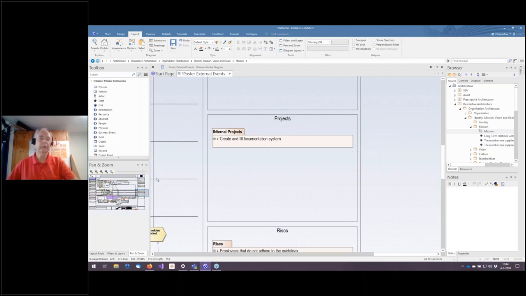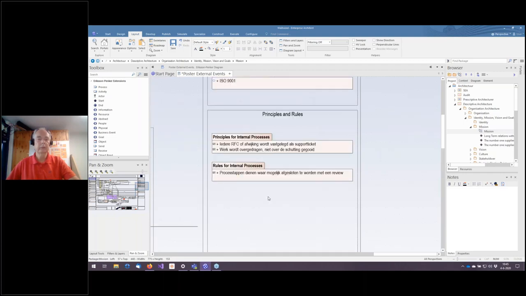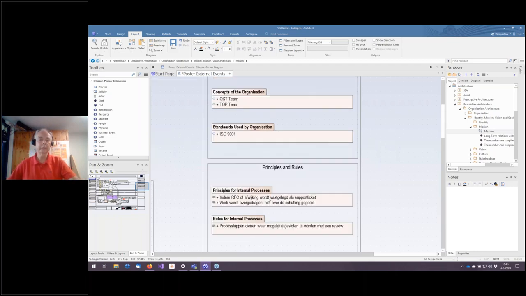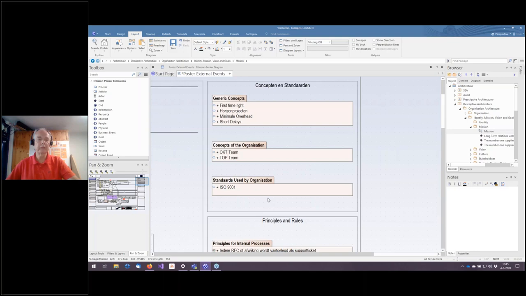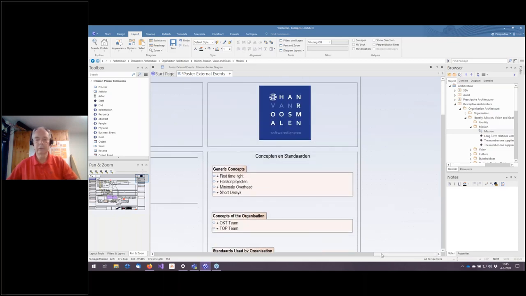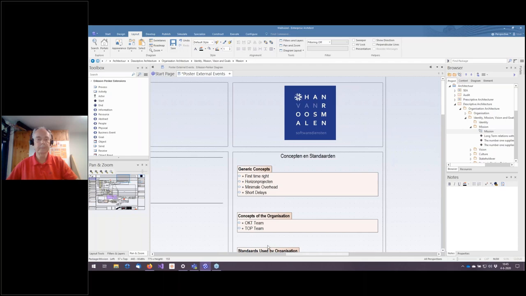A list of projects that are required to achieve what we try to express here. The principles and rules that we want to obey or that we use to guide the project, and the concepts and standards that we are using. So one of the standards that we use is the ISO 9001, etc. And we have some concepts in the organization, like these are two teams that have to be created to achieve this handling of the processes. And of course, there's an area for your own logo as well.